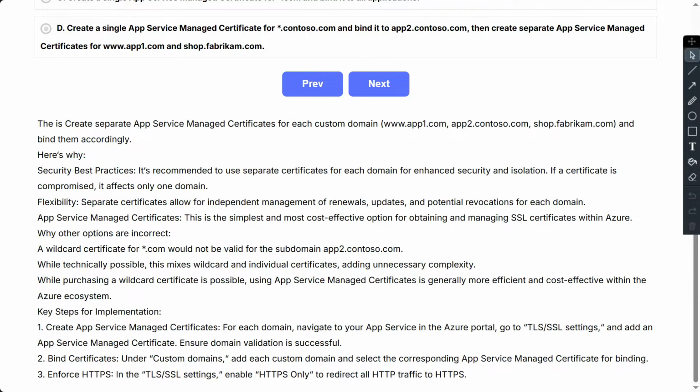First, create app service managed certificates for each domain. Navigate to your app service in the Azure portal, then go to TLS or SSL settings and add an app service managed certificate. Ensure domain validation is successful. Then bind certificates. Under custom domains, add each custom domain and select the corresponding app service managed certificate for binding. The last, enforce HTTPS. In the TLS and SSL settings, enable HTTPS only to redirect all HTTP traffic to HTTPS.